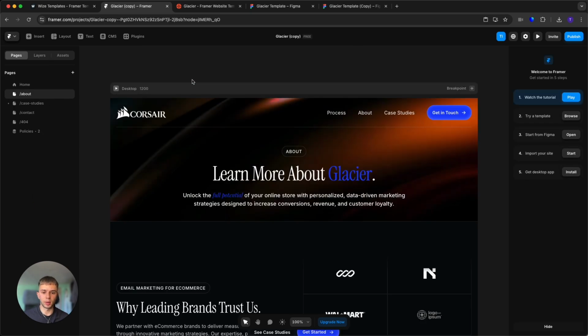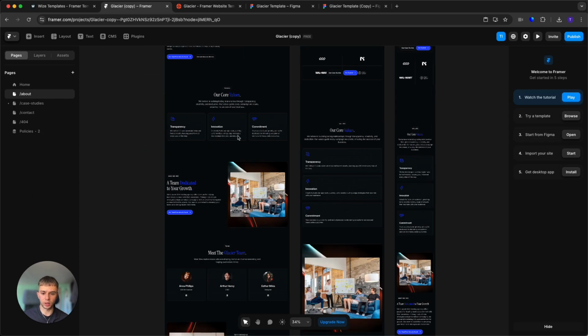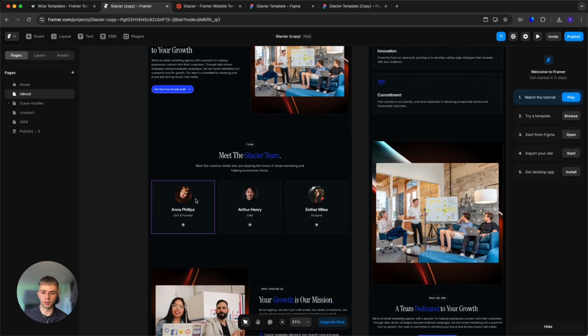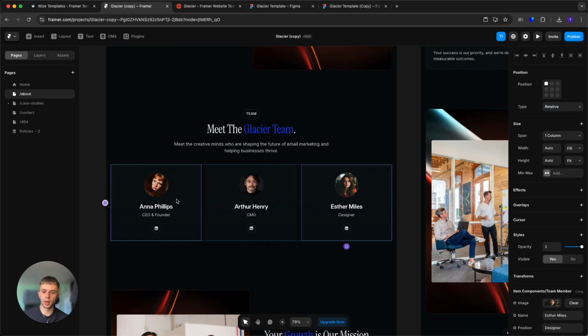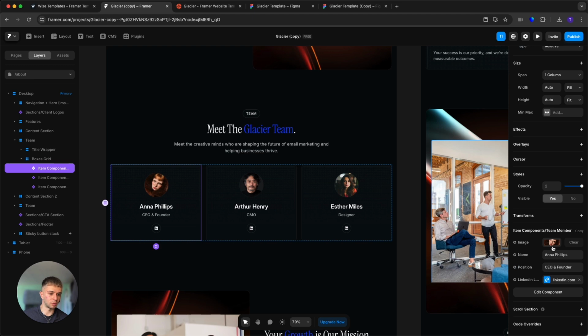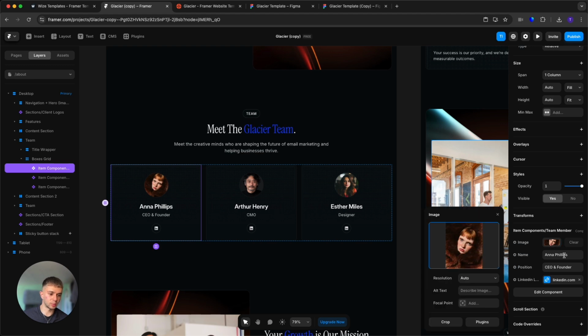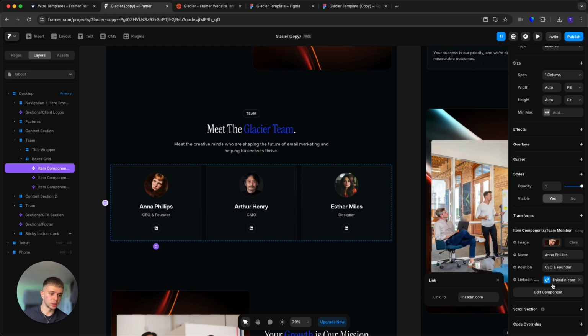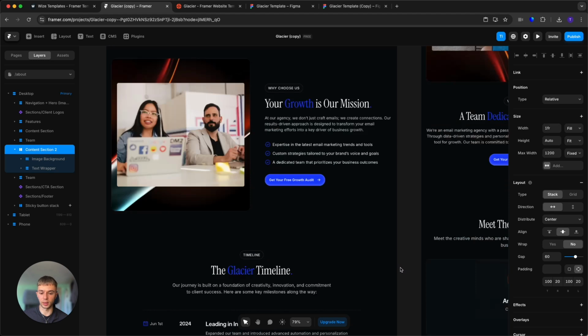Next, we have the about page. So here, the only thing that is different is the theme section. So for the theme section, again, it's a component, so you can click it once, and in the right side you can insert an image for the person, add their name, add their position, and add their LinkedIn link.